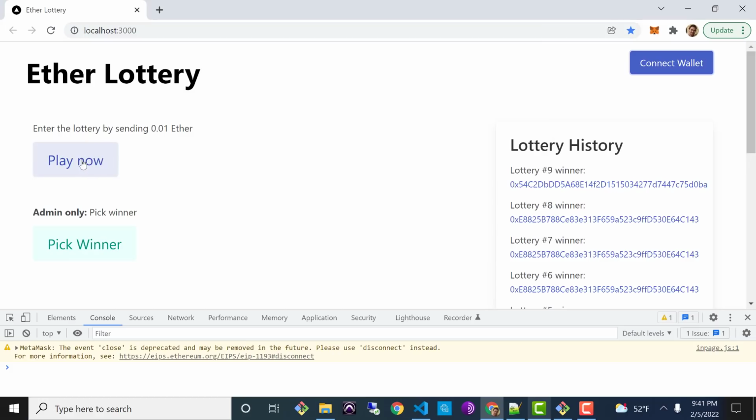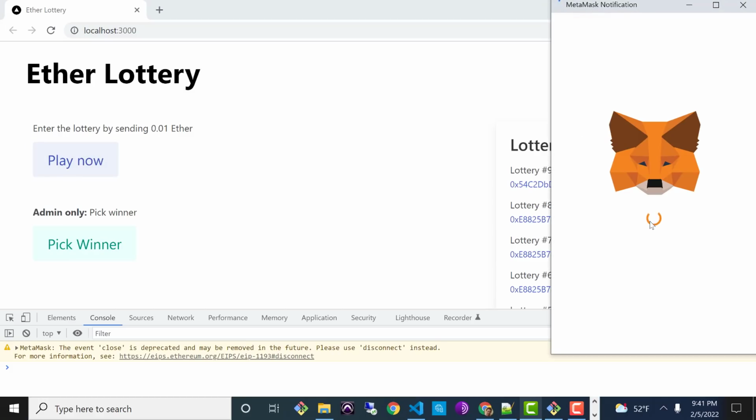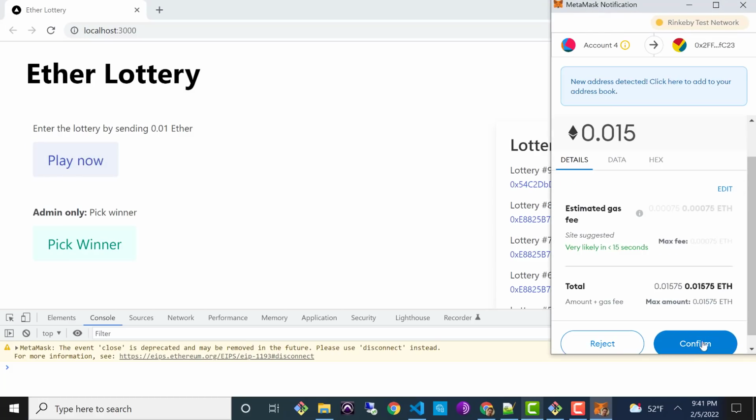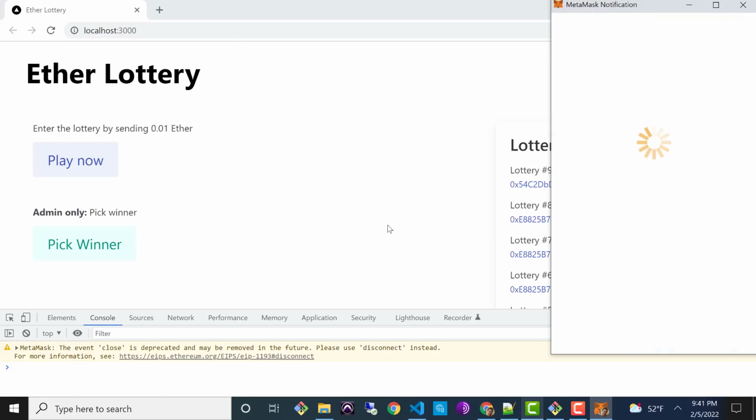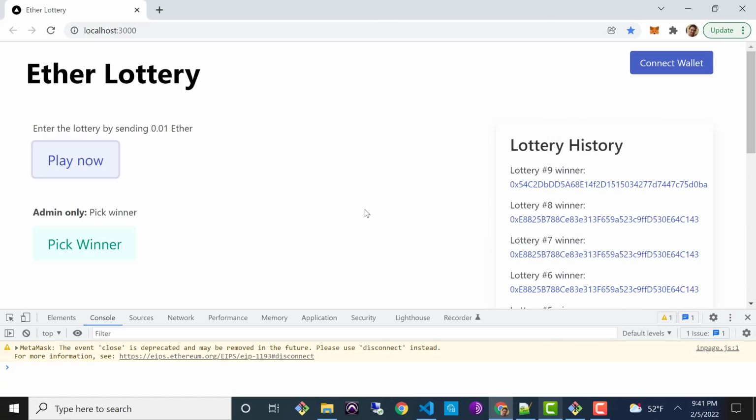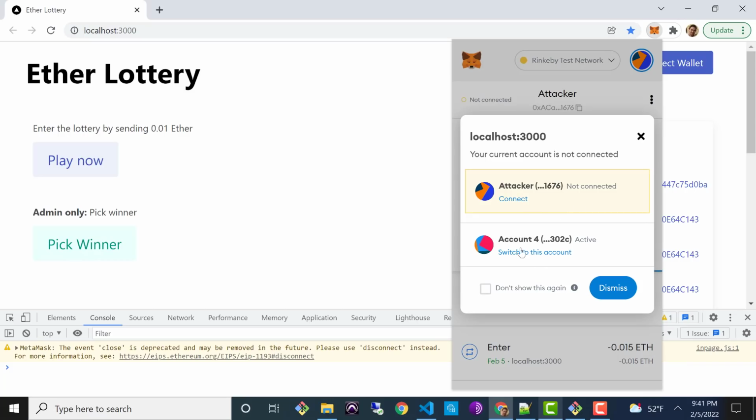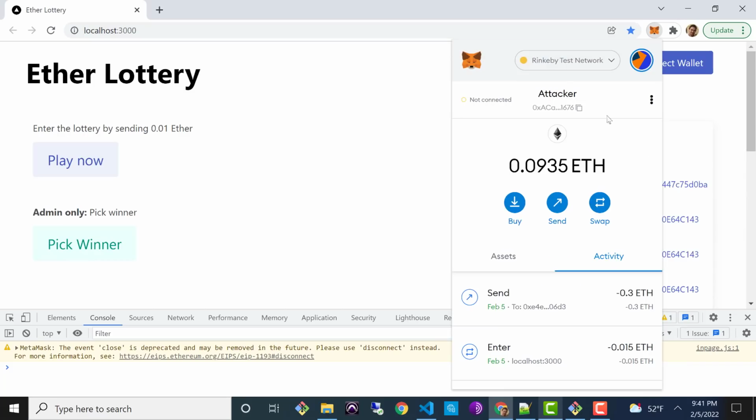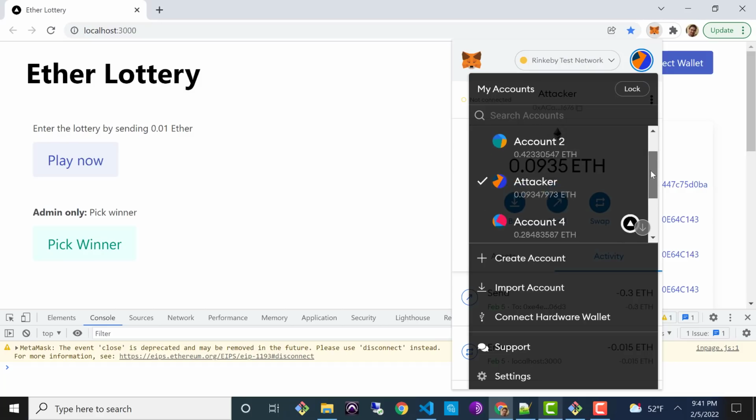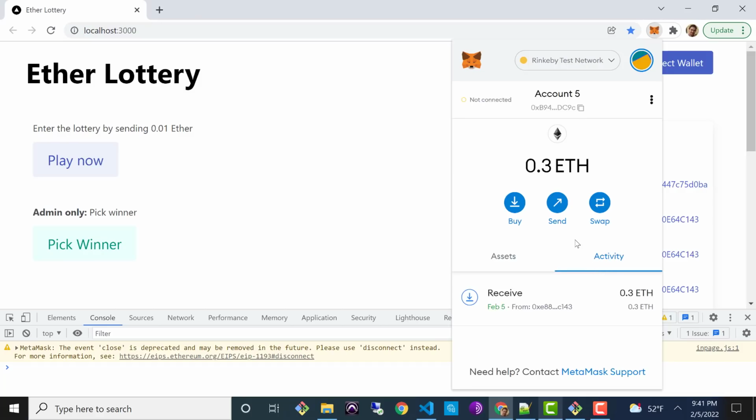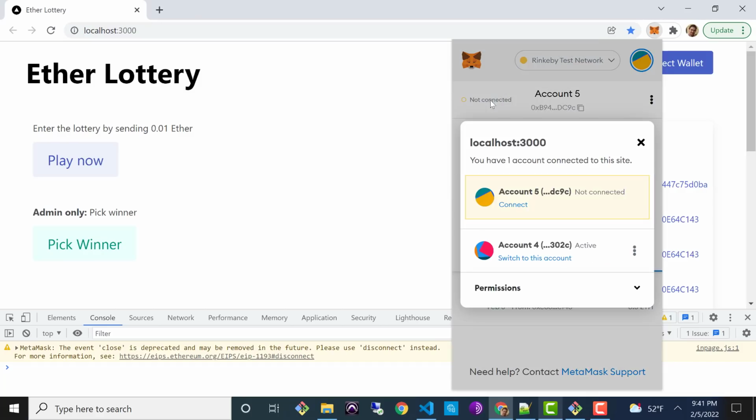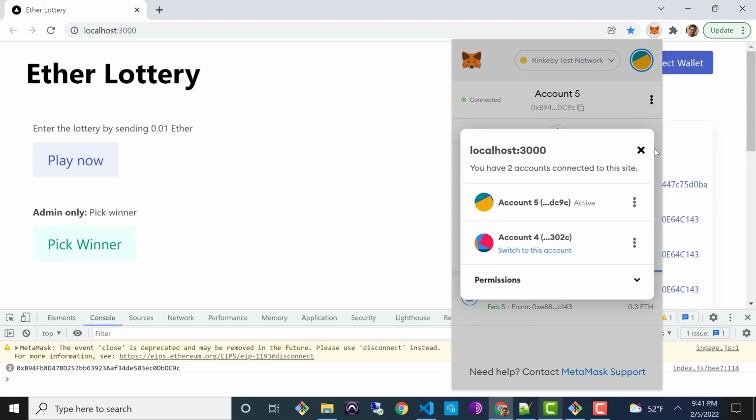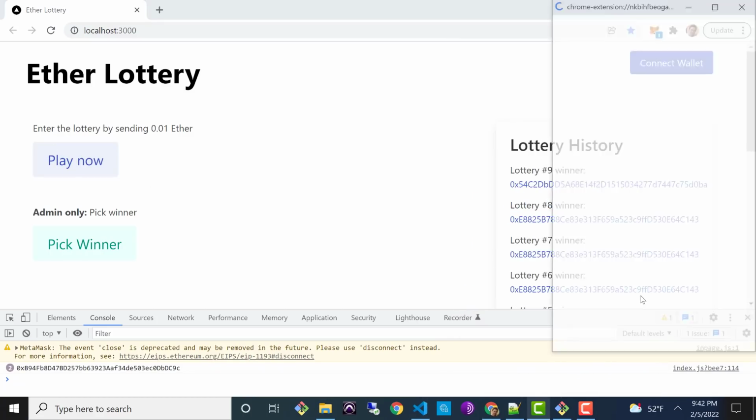Okay, so we're connecting and let's do play now. And we'll go ahead and accept that and enter ourselves into the lottery here. All right. Oh, we don't need to connect. We need to actually switch accounts. So we will switch to, let's see, we'll do it manually here. We'll go to account number 5. There we go. And we want to connect. Great. Let's enter him in.